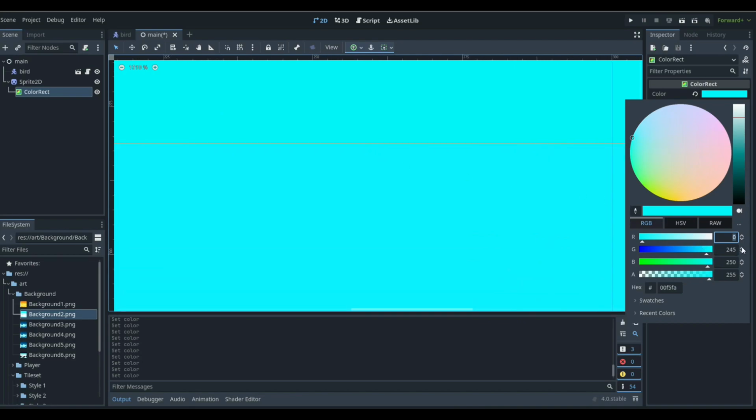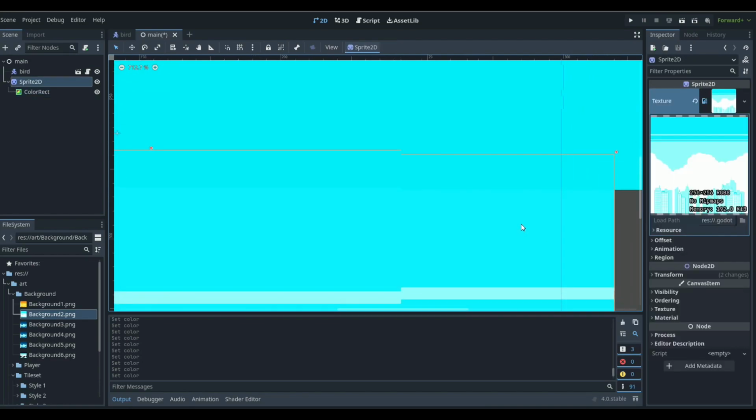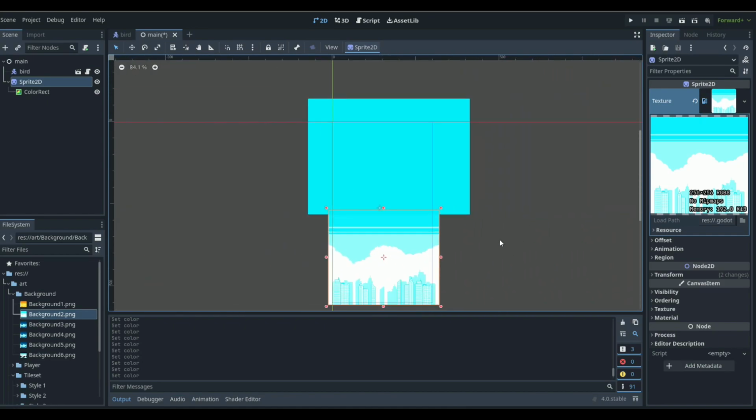Okay, so that's obviously not the right color. That's more of the right color. That's more of it. That's too dark. Boom. Okay, it does not match at all, but we are going to stick with it.